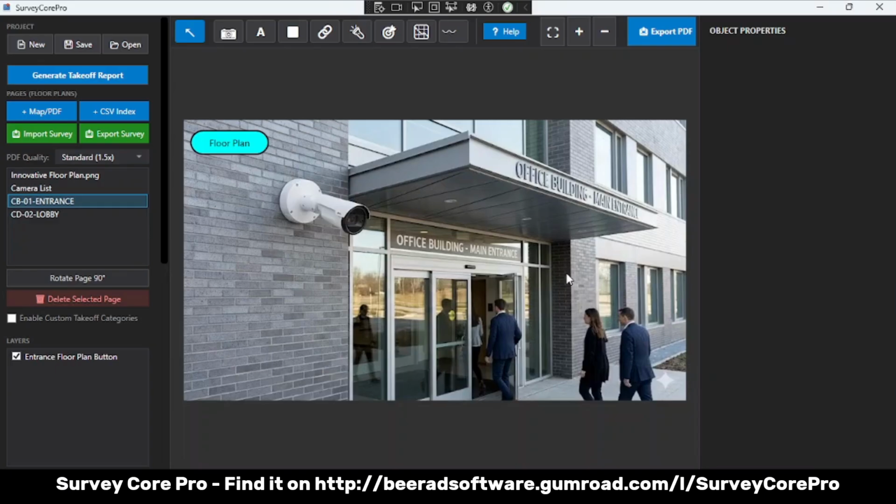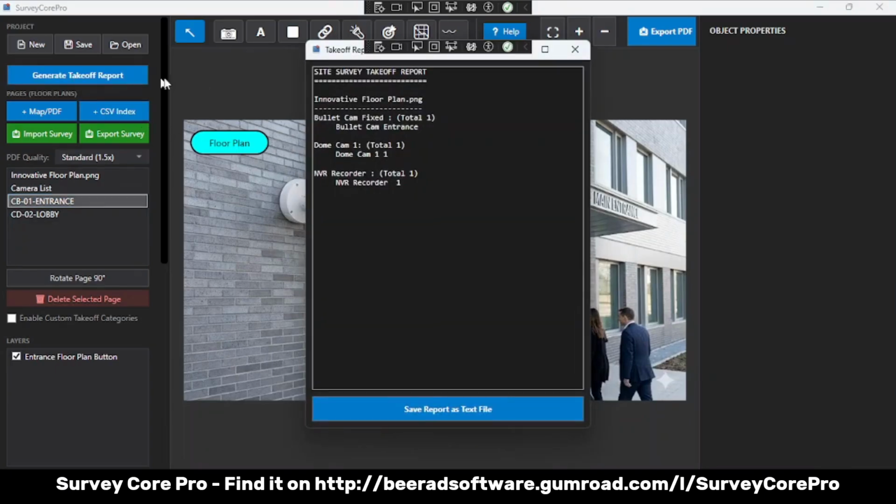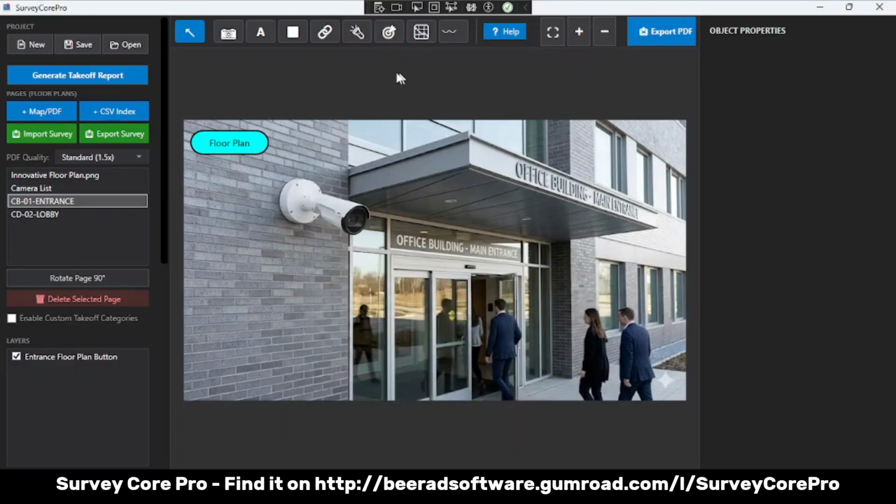With the design complete, it's time to generate our deliverables. A single click generates an itemized takeoff report based on our custom categories. Finally, we export our master PDF.